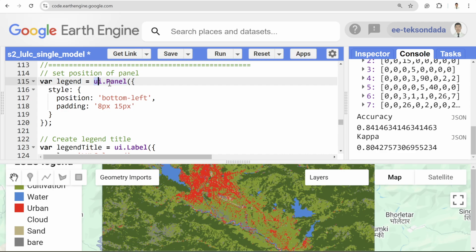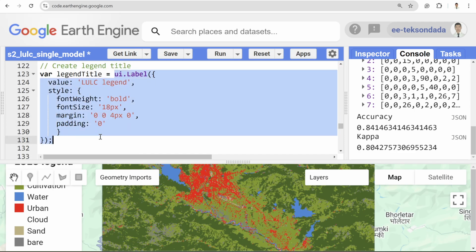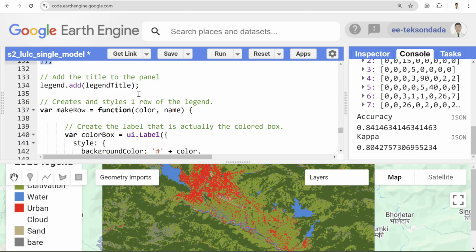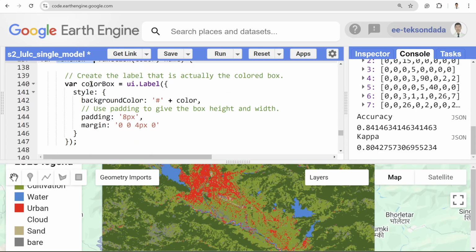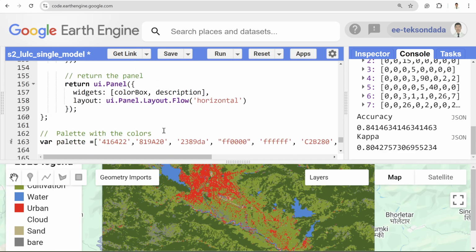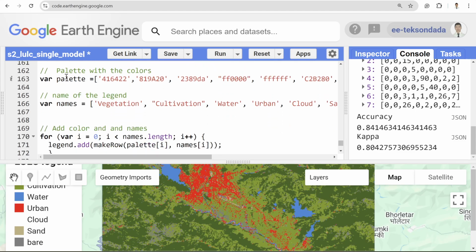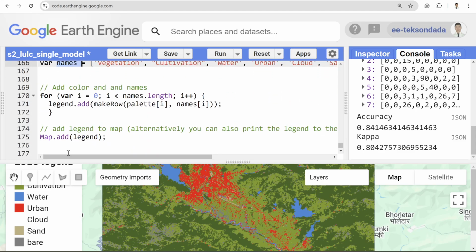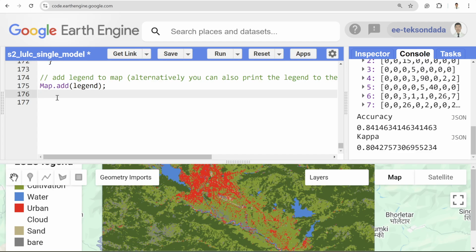So here I'm using ui.Panel, and then I put the position as bottom left, and then this is the padding, and then this is the legend title, right? And then I added that to the legend. And then for making the rows, basically I'm calculating the colors from the legend, and then I add the name description, right? And I add that to the UI, and based on my palette and names, I use a for loop to create this legend. So that's all about creating the legend.